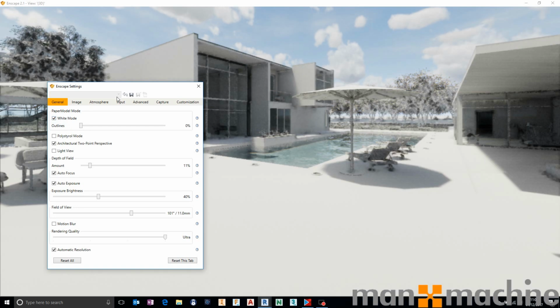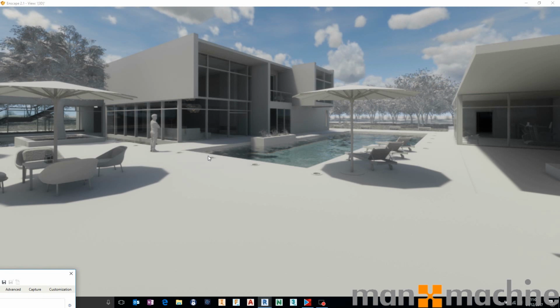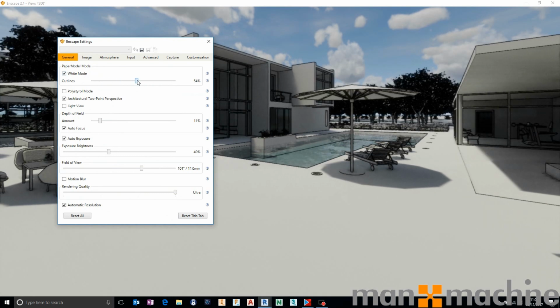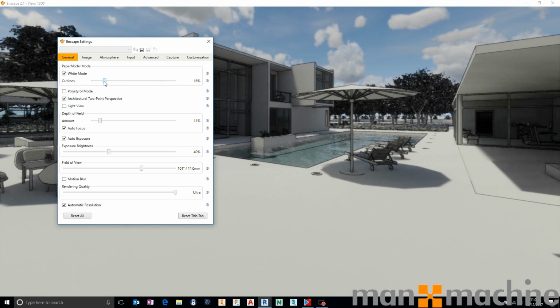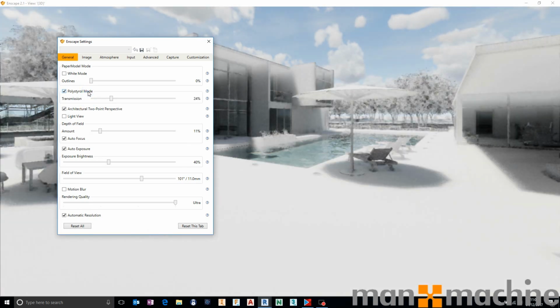So I can turn on white mode, which strips out all of the textures and allows me to look at the model as if it were paper. It still keeps the rendered grass, it still keeps the water textures, it still keeps the rendered RCP textures. But it will go through and make it look like a paper model instantly without the need to go through and do that in a painful way. Should you like sketchy lines, we can start working with them to make them very thick or very thin to get a really nice sketchy feel render, should that be what we want to do. I'm just going to turn that back off. We can do the same thing with a polystyrene model.